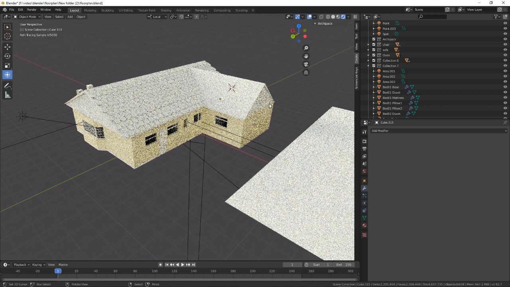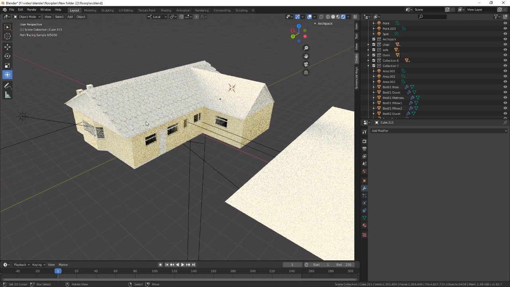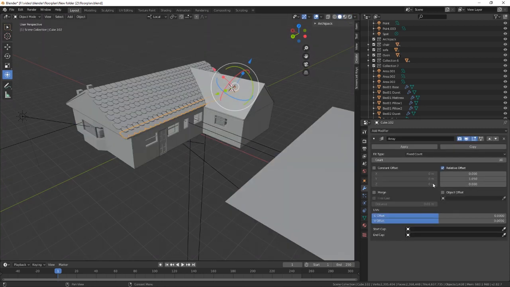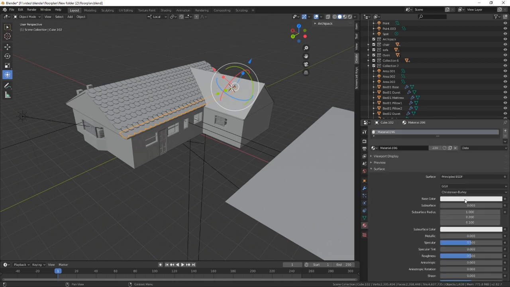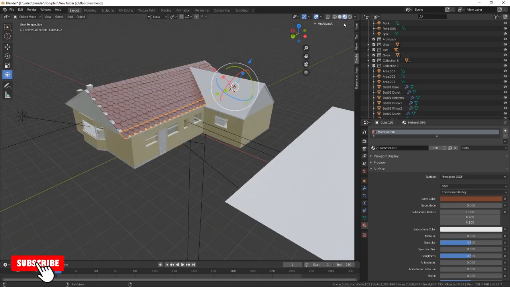Obviously you can change the colour of the tiles to whatever you like. Let's quickly do that now. Let's just apply. Let's just change that to like a dark orange, maybe. Let's just copy it. There we go.